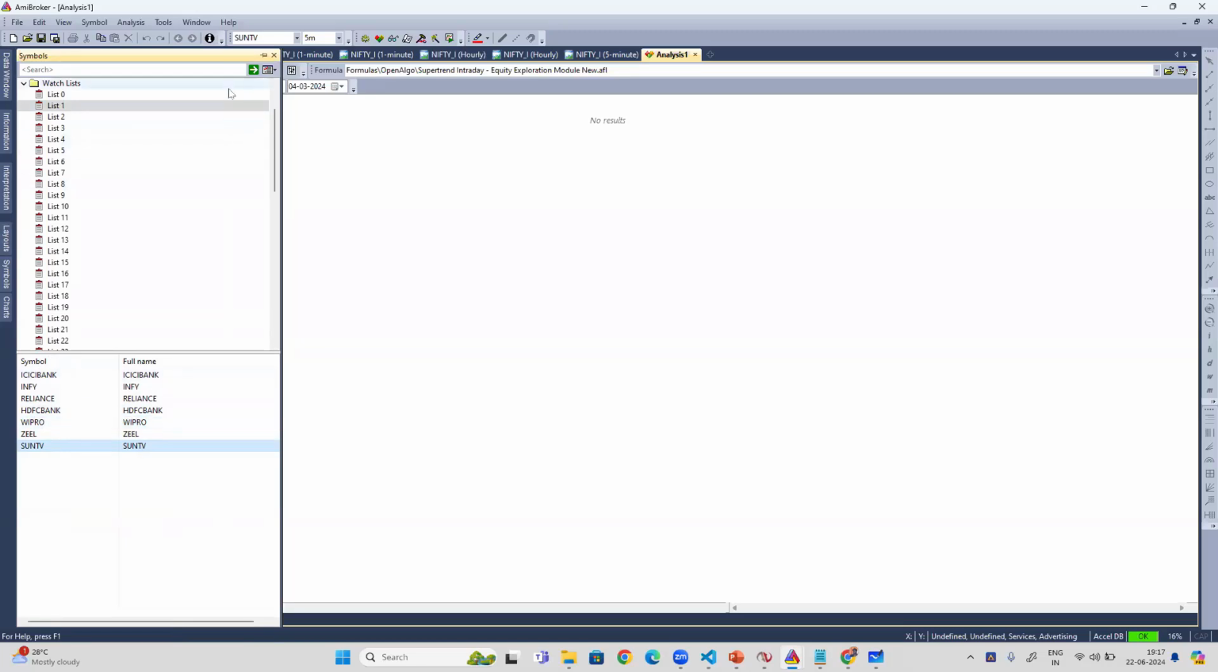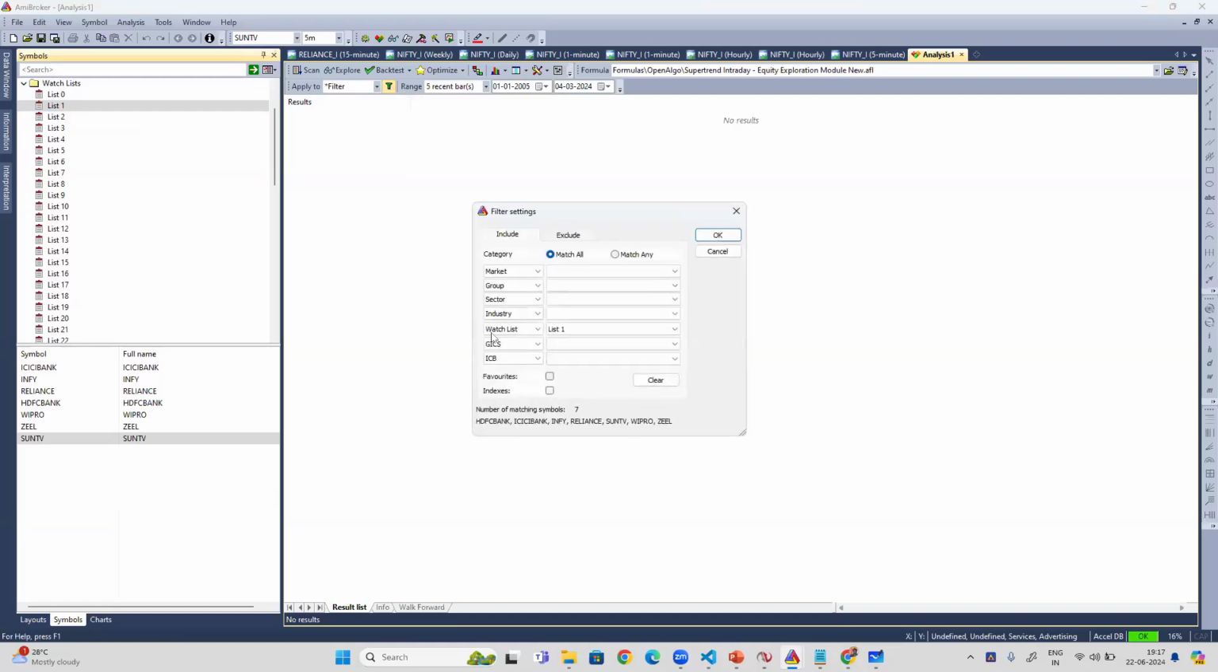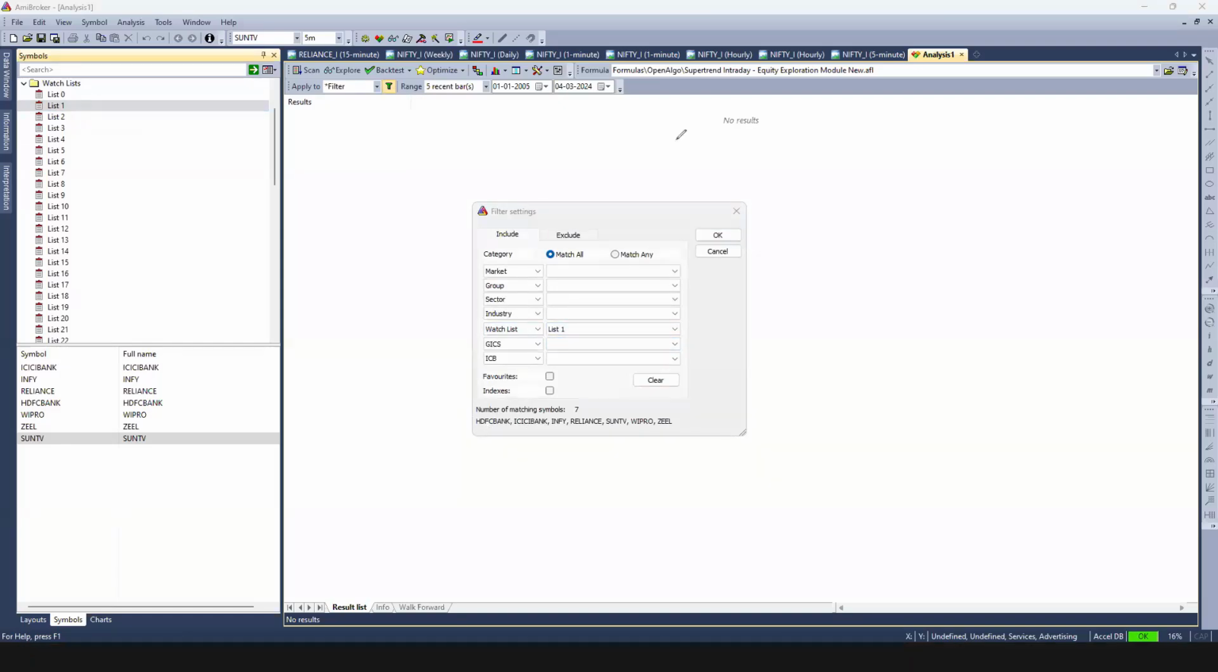I'm going to run purely intraday on equity symbols. So I'm going to select from list 1. List 1 contains the watch list of 7 trading instruments from equity markets. I'll select the apply to section as filter, and then go to the green pipe to define the filter. From the green pipe, I'll select the watch list as list 1, so that you can clearly see it automatically adds all 7 symbols over here.